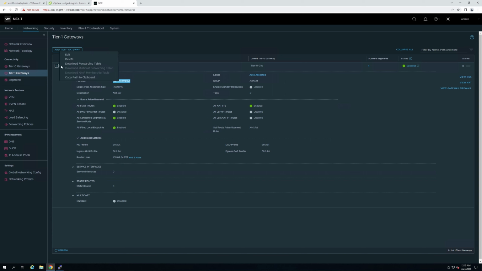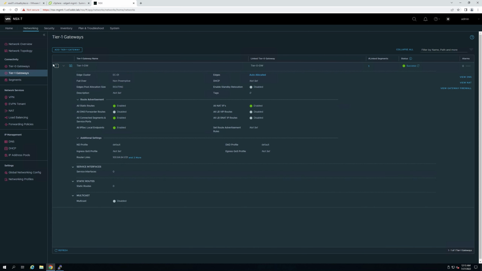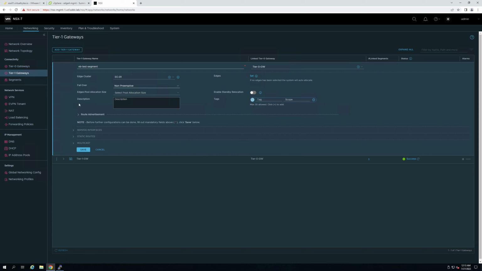So once you create a tier 1, you actually have a few settings to do. So let's get creating one. We're going to create one. We're going to call it VB test segment. And we're going to link it to a tier 0 gateway, which I built originally. So once you link it, you always want to specify what edge cluster it's going to live on. We're going to put it on the same edge cluster which one is on. So you can make it preemptive, non-preemptive. I keep it by default. You can do standby relocation if you need to. You can change pool size for your load balancer if you need to.